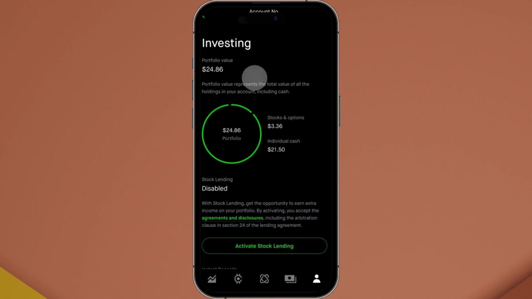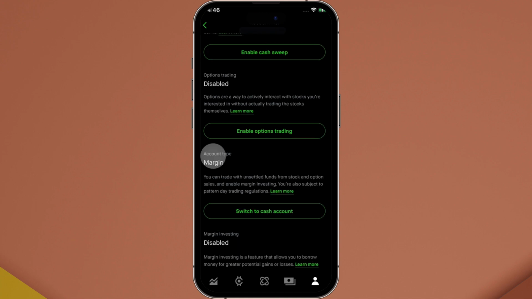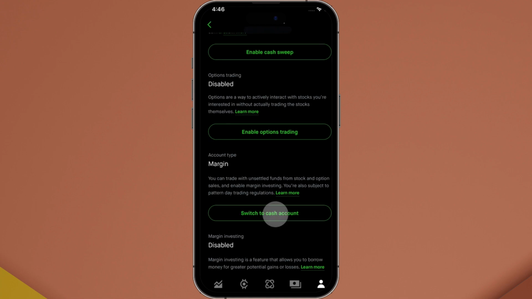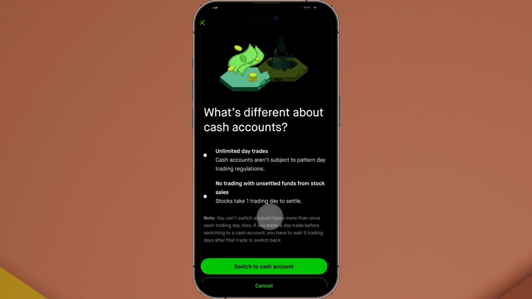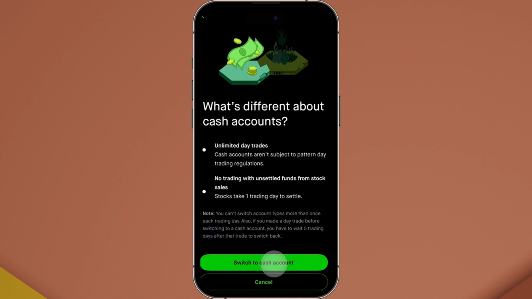Now inside of investing, we're going to scroll down a little bit, and right here we have account type. Right now this one's on margin, so I would click on switch to cash account to switch the account type to a cash account. Now it's going to basically tell you the difference, and then it's going to allow you to switch to a cash account if you want to. Basically, if you want to, you can follow through the steps that you need to follow through here and switch it to a cash account.